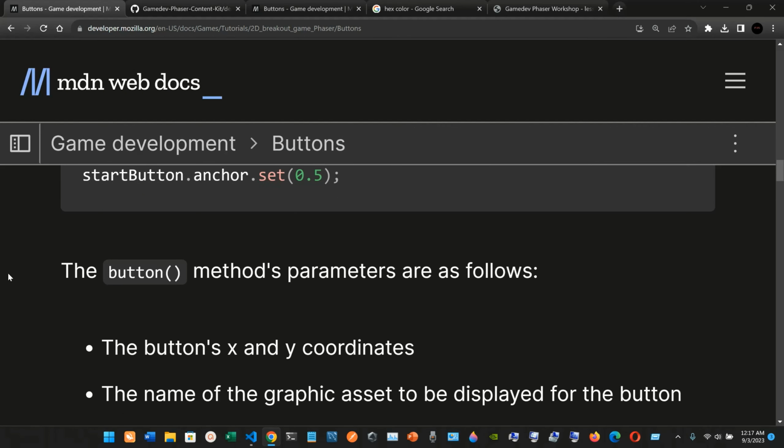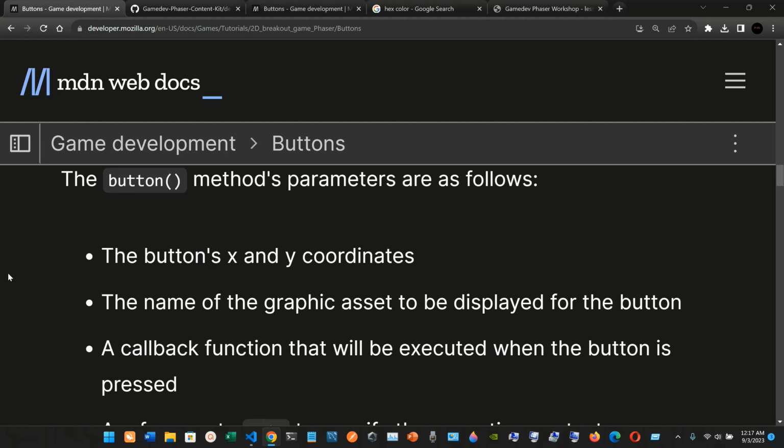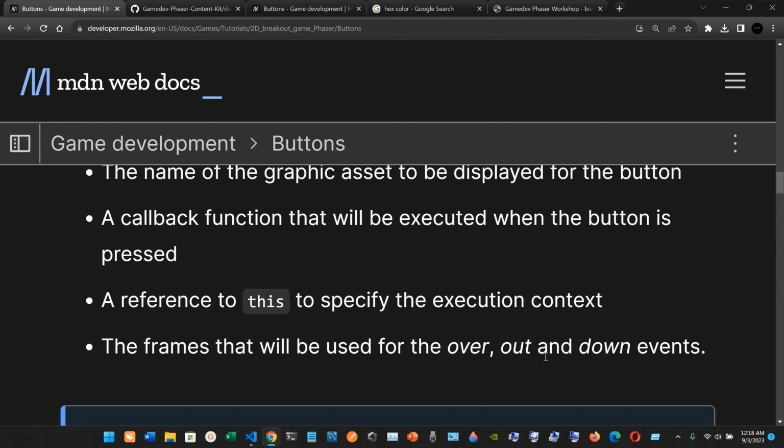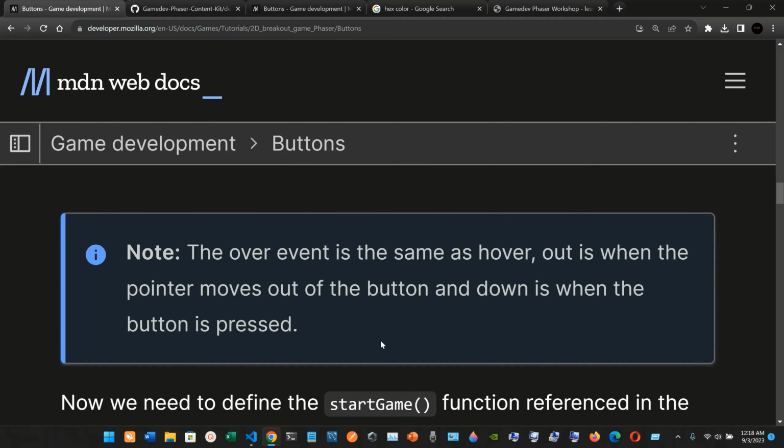The button method's parameters are as follows: the button's x and y coordinates, the name of the graphic asset to be displayed for the button, a callback function that will be executed when the button is pressed, a reference to this to specify the execution context, and the frames that will be used for the over, out and down events. Note the over event is the same as hover. Out is when the pointer moves out of the button, and down is when the button is pressed.